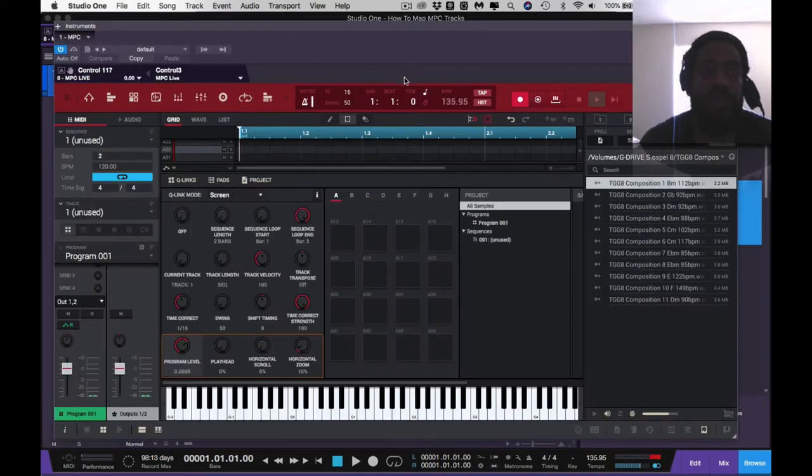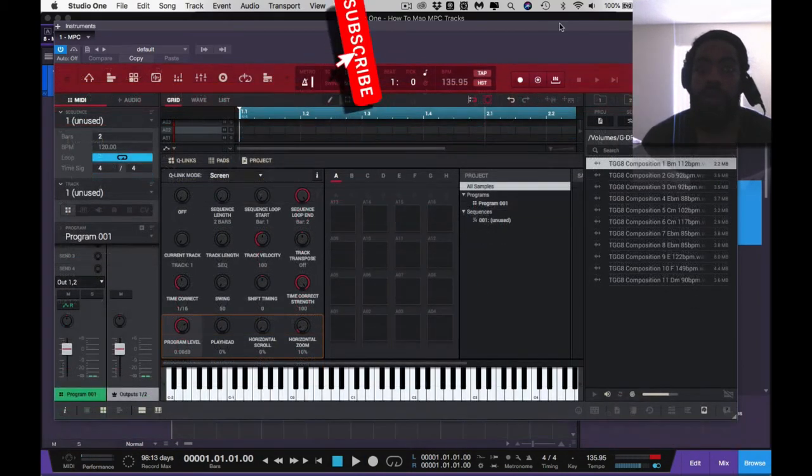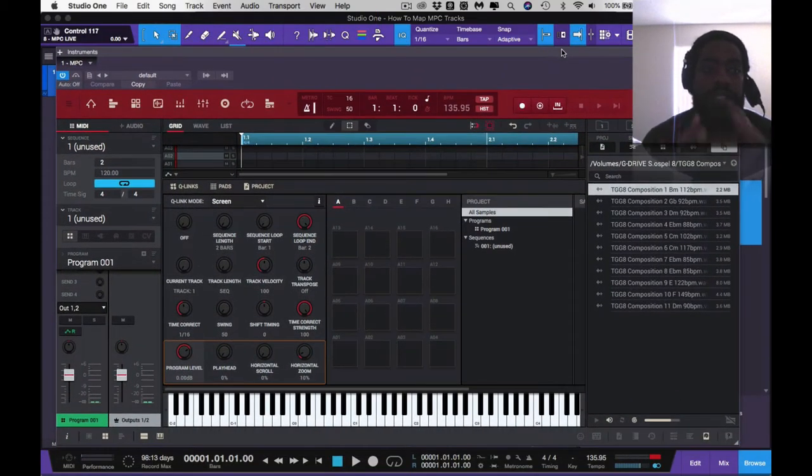So we're in here. If you need to know how to set up your transport and all that, check the video on how to integrate MPC 2.0 software. I dropped full details in that video, so I'm not going to go through that right now. So what I'm going to do is create something real quick, so vibe with me while I create. Then I'm going to show you how to map the tracks inside of Studio One. All right, hold up.